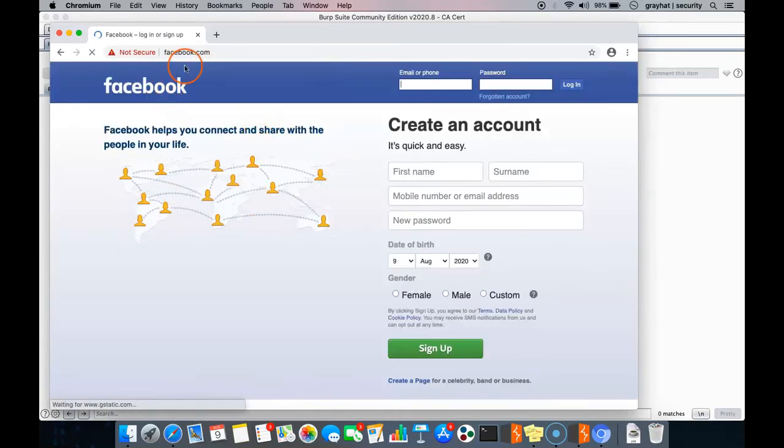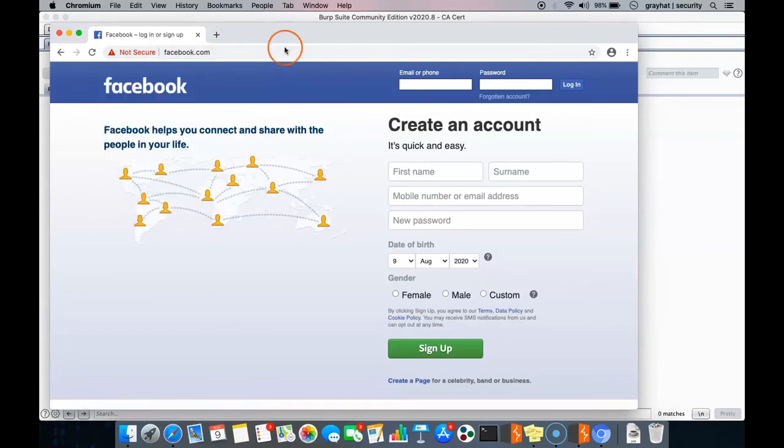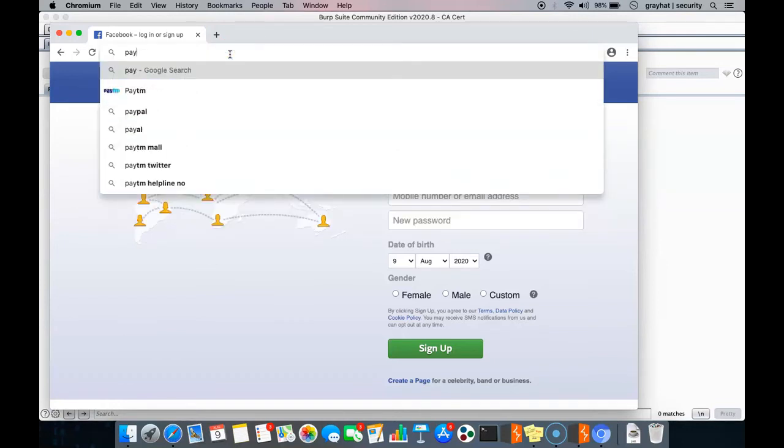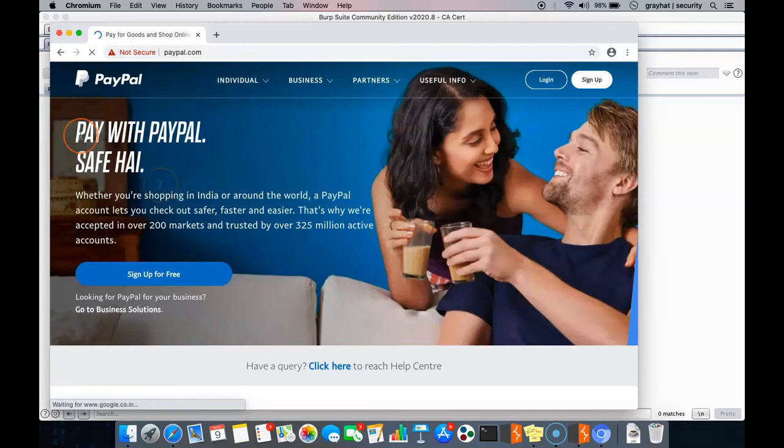You can see it is showing "not secure" because the proxy is in the middle and it is capturing all the requests. This is not exactly an error, and it will not cause you any trouble while working with SSL or TLS based sites. We can also open PayPal like this, and it will open with no issues.